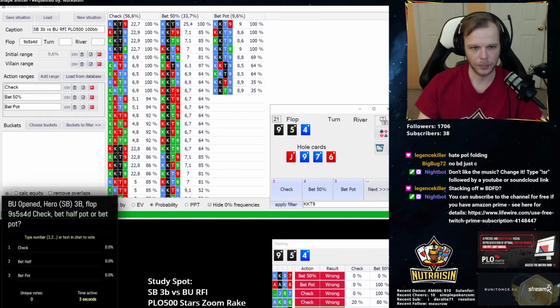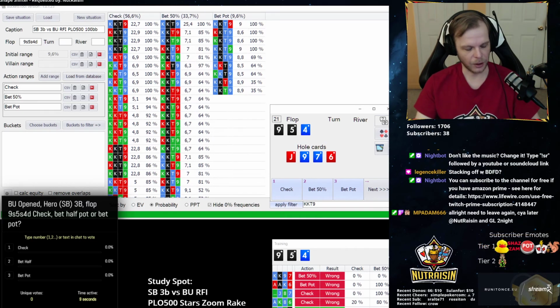Next hand, nicely looking Jack 9, 7, 6. So pair, got our backdoor flush draw. No spades here.